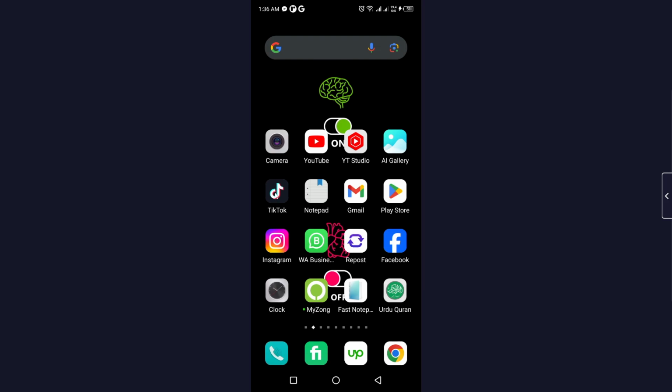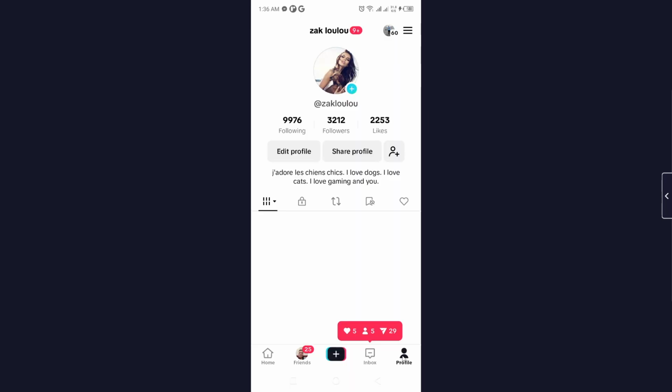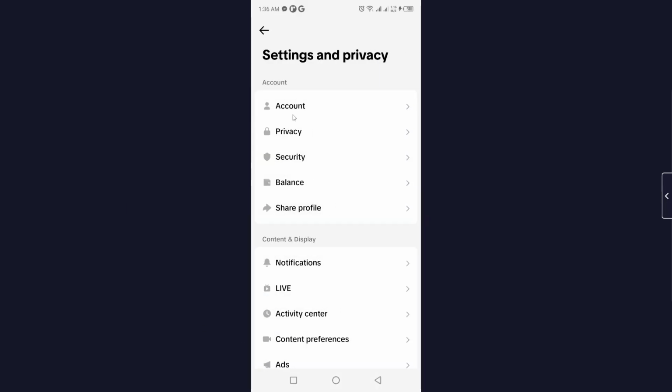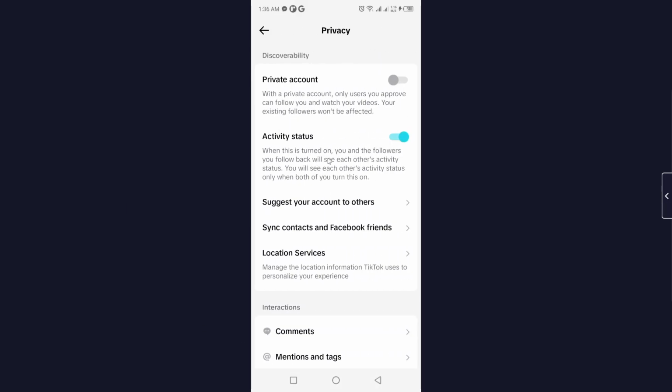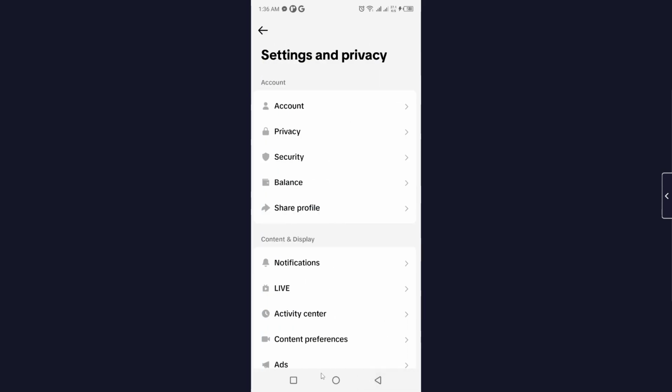So the first step you simply need to do is to open the TikTok application and click on profile in the right bottom and click on the three bars on the top right. Click on settings and privacy, and here you need to click on privacy. But once you check, there is no option to hide. So how can you do that?